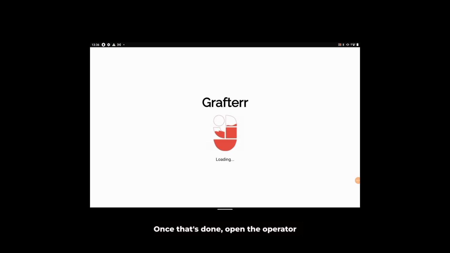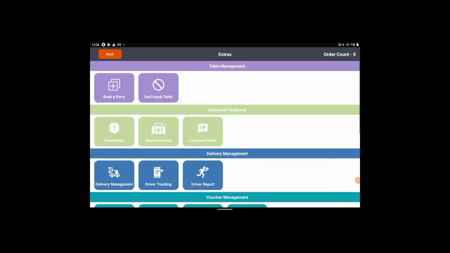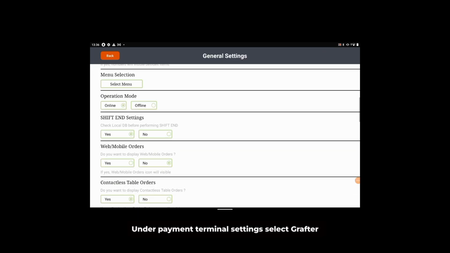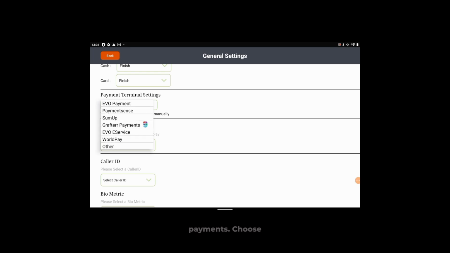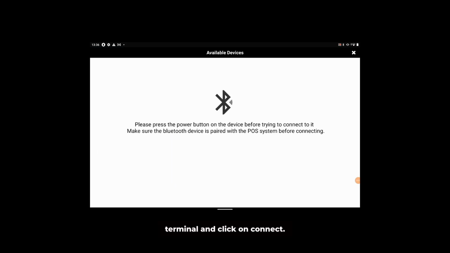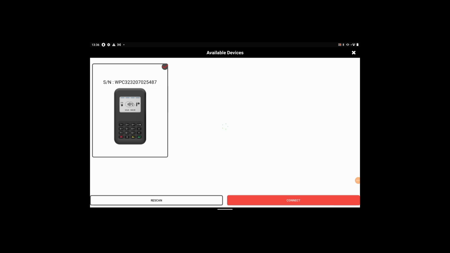Once that's done, open the operator app, click on Extras, then click on Settings. Under Payment Terminal Settings, select Grafterr Payments. Choose Bluetooth, then select your Wisepad 3 terminal and click on Connect.